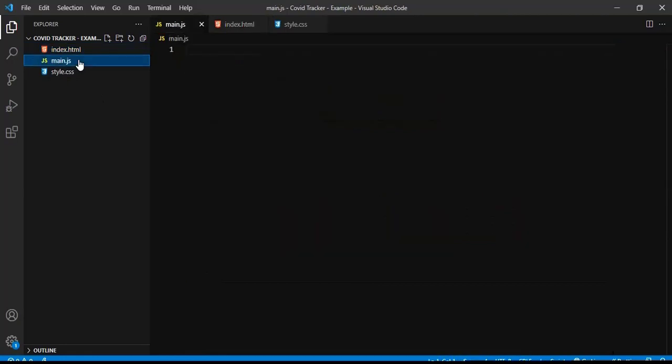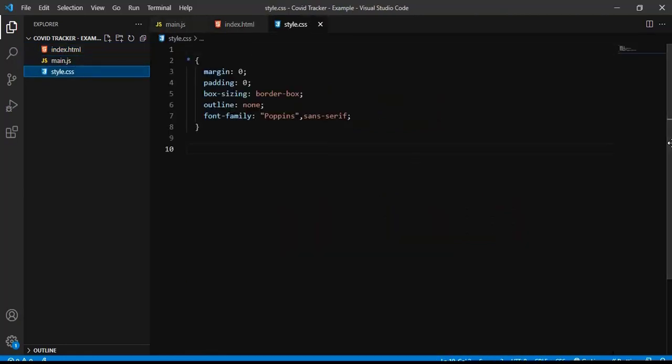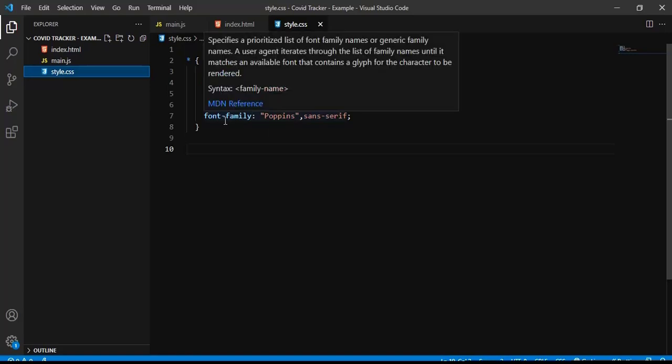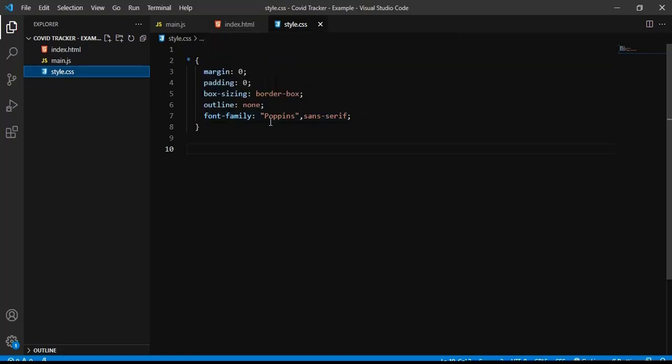Then I have the JavaScript file. At the moment there is nothing. And then I have the style sheet. I'm sure you have noticed there are some basic stylings there. I have removed the basic margin and padding, and then I have set the box sizing to border-box. I have removed all the outline, and then I have set the font family to Poppins. So this is what is there in the style sheet.